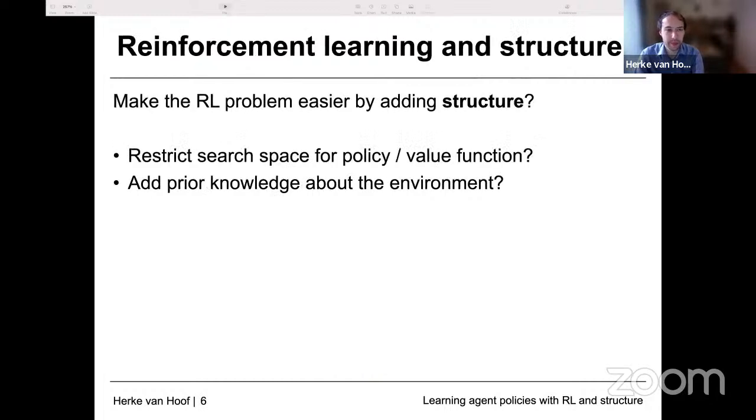What I've become interested in is, can we make this problem easier by making it a bit less general? If we can add some structure, for example restrict the search space for policies or value functions, or maybe add some prior knowledge about the environment, we can maybe reduce this big search space, and make it much more efficient to find solutions.